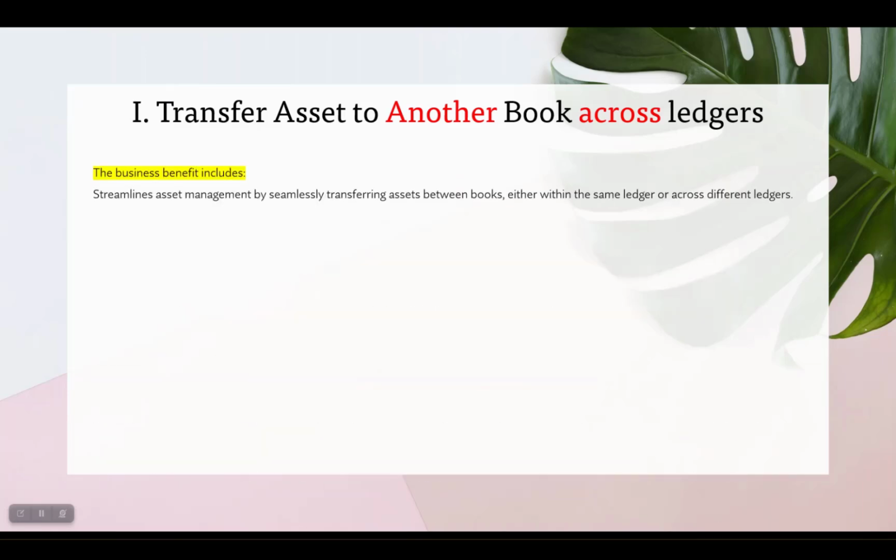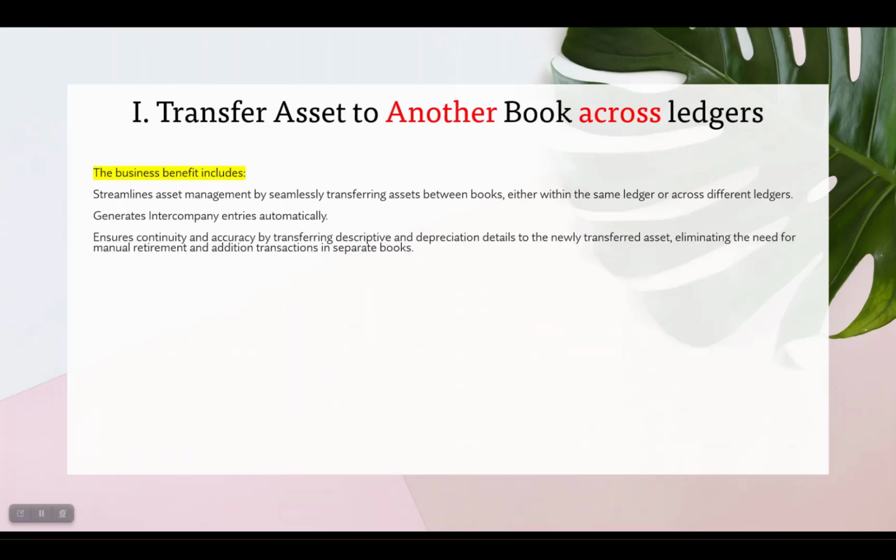Business benefits: streamlines asset management by seamlessly transferring assets between books, either in the same ledger or different ledgers. Generates intercompany entries automatically without any manual user transactions. Ensures continuity and accuracy by transferring descriptive depreciation details to newly transferred assets, eliminating the need for manual retirement and addition transactions in separate books. Enhances efficiency, reduces errors, and supports a smoother audit trail.